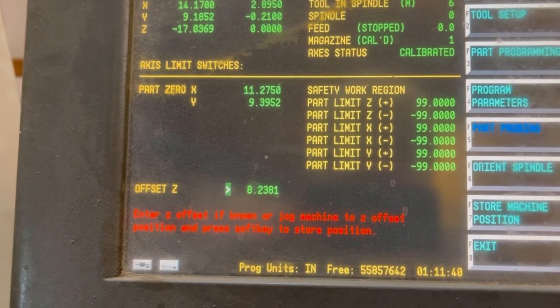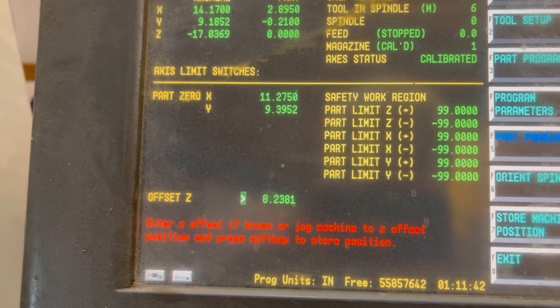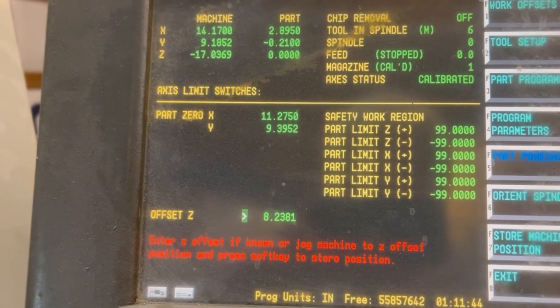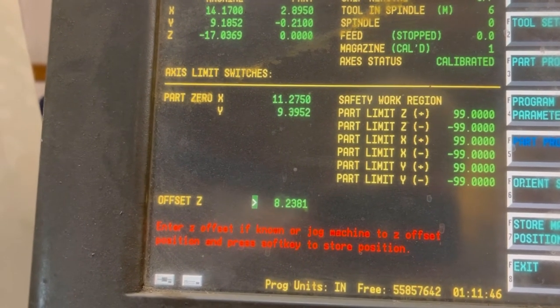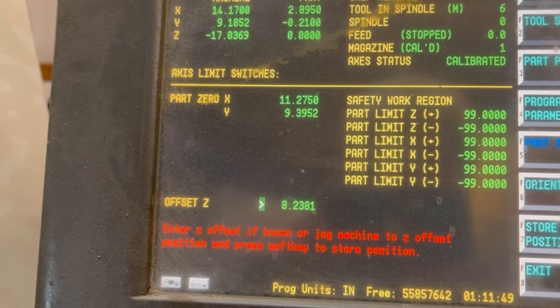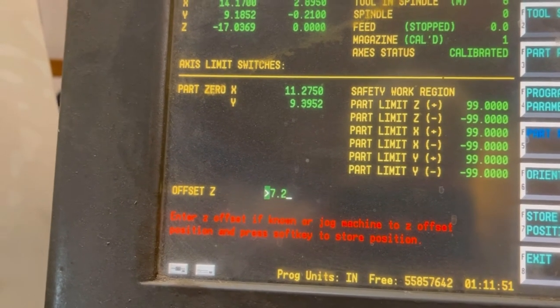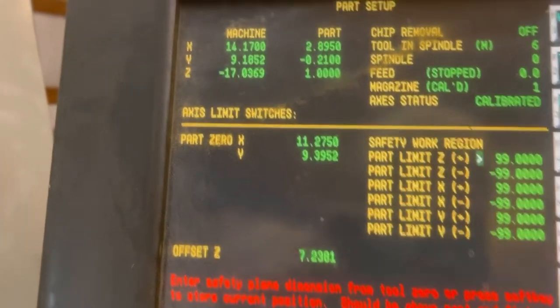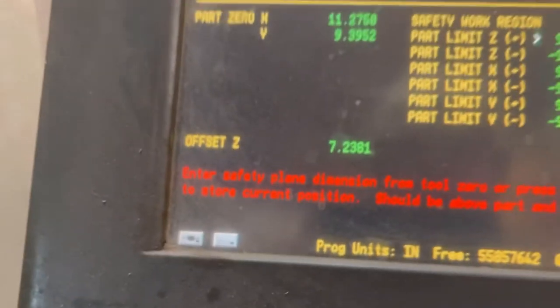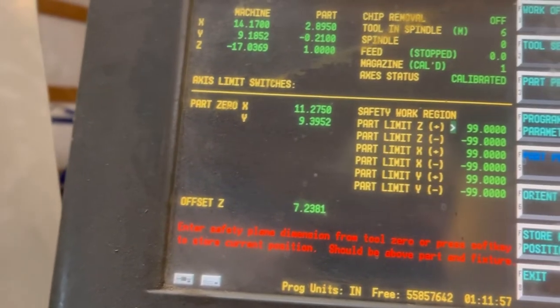Alright, so got our position, and we need to make it an inch above the part. So we're going to put in 7.2381, which is an inch above the part. And I think we have our WCS now.